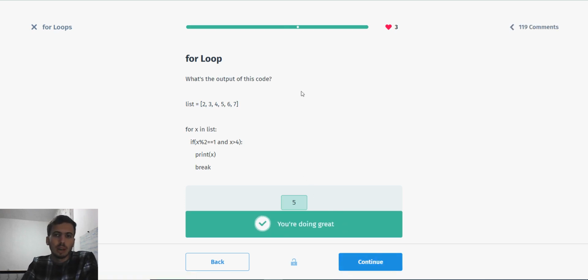What is the output of this code? There is a list that has some numbers, and we say for x in this list, if x mod 2 was 1 and x was bigger than 4, print x and break.